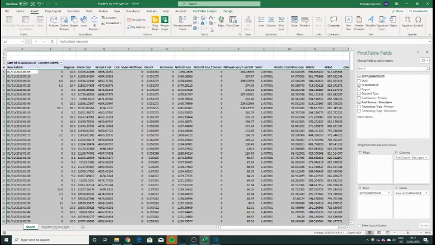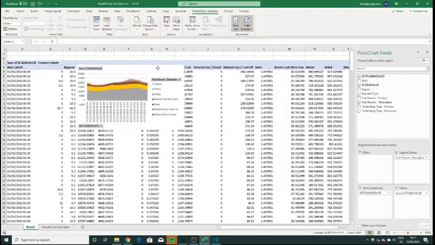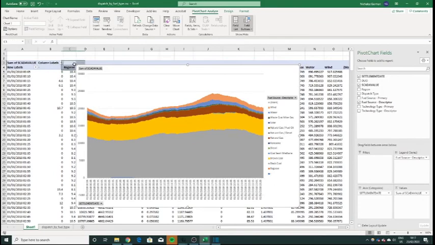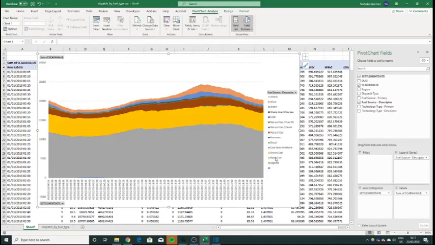And then insert chart, and that would allow us to see what proportion of generation is coming from what fuel source at what time. So we've got coal, different types of coal, and then the renewables in smaller amounts on top.